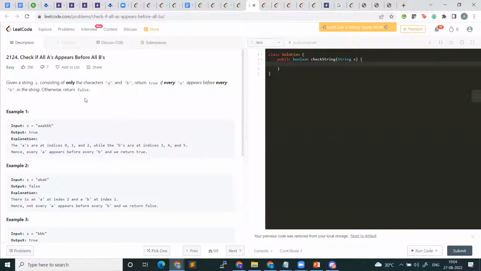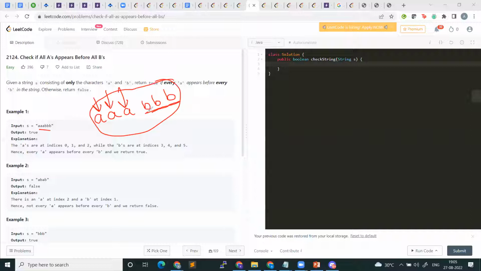Okay. So let us take an input-output example to understand this question in a better manner. See, this is the string A, A, A, B, B, B. Have a look at this string, guys. Does every A occur before every B? Take this A, this is occurring before all the B's. That is fine. Take this A, this is also occurring before all the B's. Take this A, this is also occurring before all the B's. So in this string, every A occurs before every B. So I will return true, because in this string all the A's are occurring before all the B's.